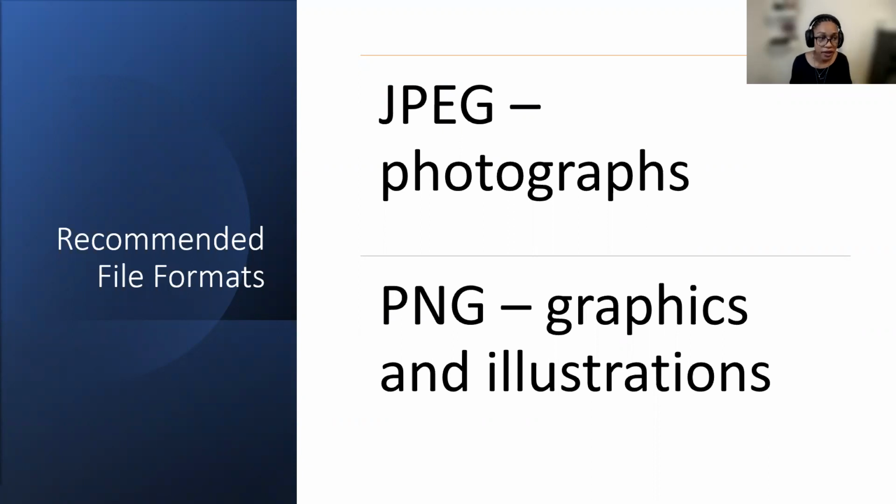Now, a PNG file format, or PNG or PNG, however you want to say it, is commonly used for graphics and illustrations, and it can be used for photographs as well. PNG uses a lossless compression, meaning photographs saved in this file format will usually be of a higher quality than your JPEG images, but the file size will probably be larger.